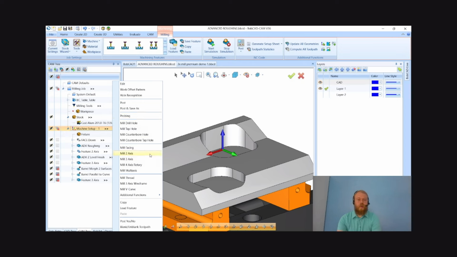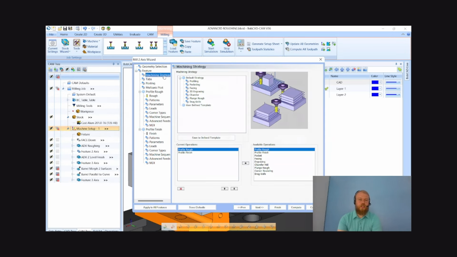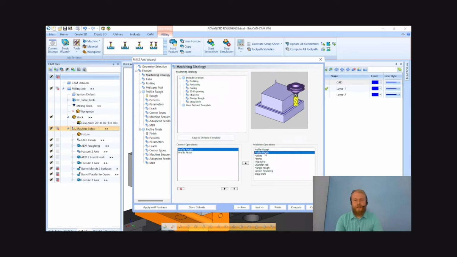operations. We've got our mill 2 axis, which we'll quickly go over under the machining strategy page. We have all of our available mill 2 axis features. This is in our Mill Express package that includes all of these operations, and it is considered 2.5 axis milling. We have our available operations here on the right hand side that we can utilize: profile roughing, a profile finish pass, pocket, going down straight walls, facing, engraving, chamfer mill, and corner rounding operations.